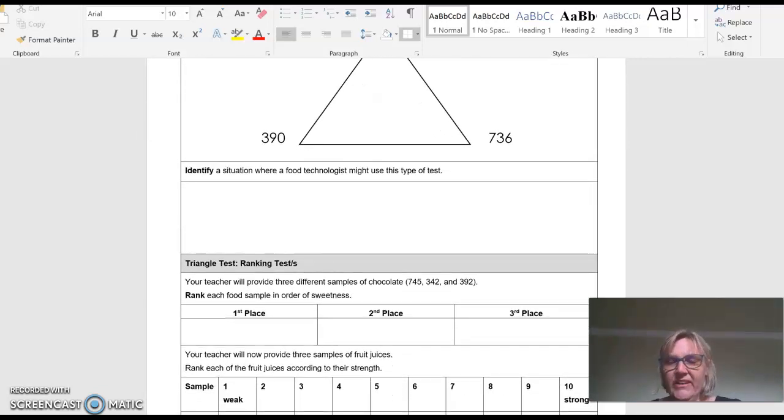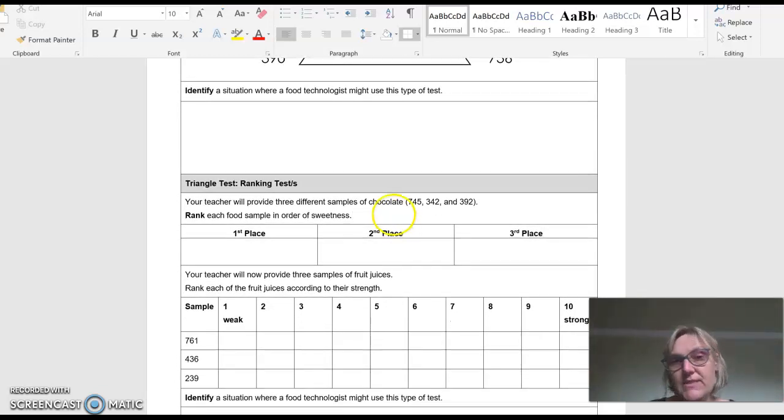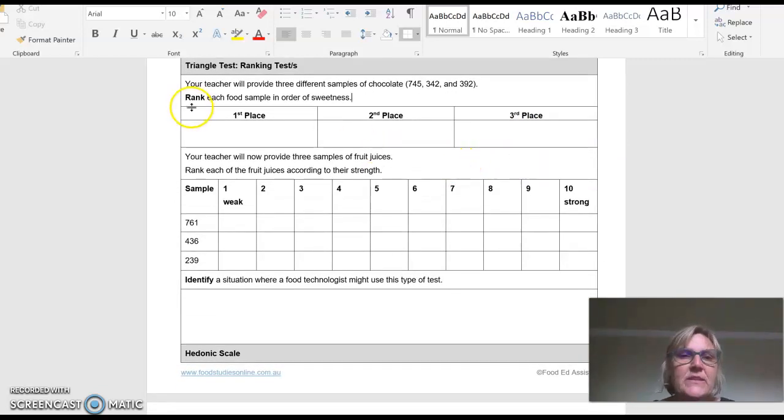And then why food technologists might use that test. Next one is 3 different samples of chocolate. Yay, some of you are saying. Alex, you're going to be very excited about this one. You need to rank these in order of sweetness.